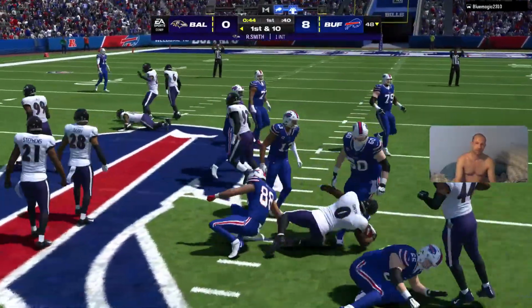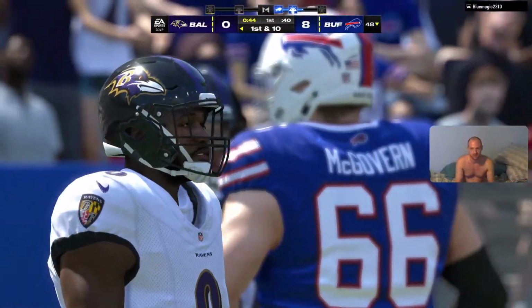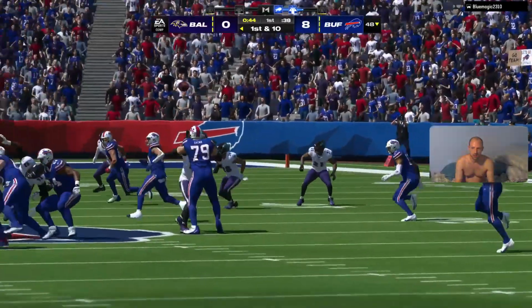Here's another interception. Picked off by Roquan Smith. And the Ravens are going to take over a couple of yards shy of midfield. And not the first quarter that he was hoping for.